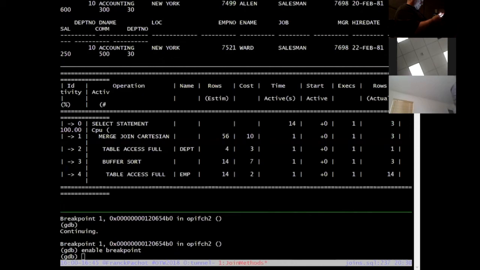So one important thing in the merge join Cartesian: you can see the two children, the two tables, and one has a buffer sort operation on it. It will not sort anything. The buffer sort name is there because probably it uses the same code as the sort. Here the idea is just to buffer.